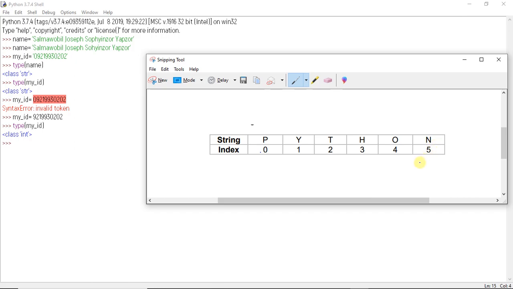Another way of writing the last one is -1. So if you are starting from the beginning, we start from 0. But if you are starting from the end, we start from -1. So this place will be -2, -3, and it's the same thing towards here. So you can just check that out.